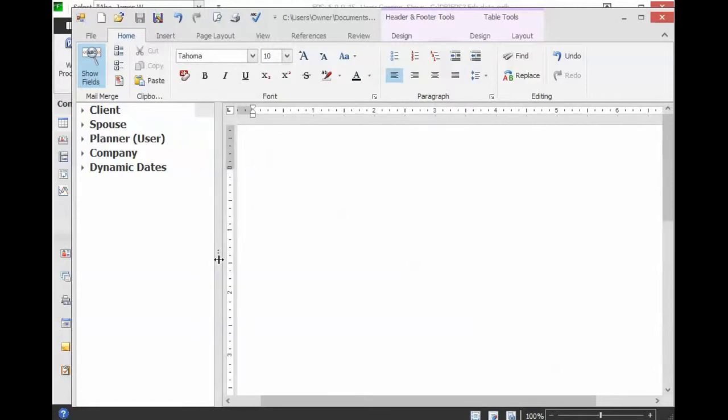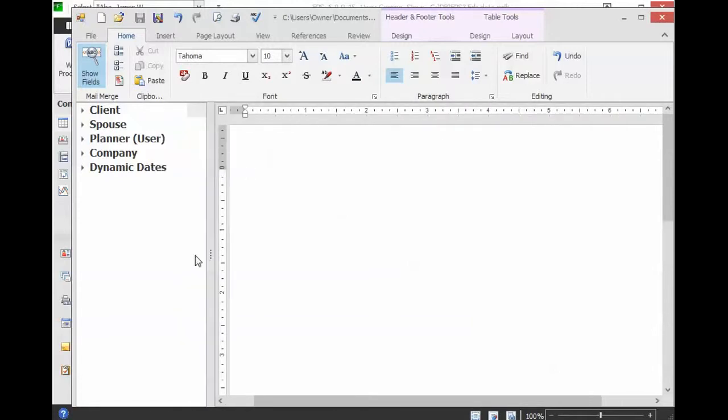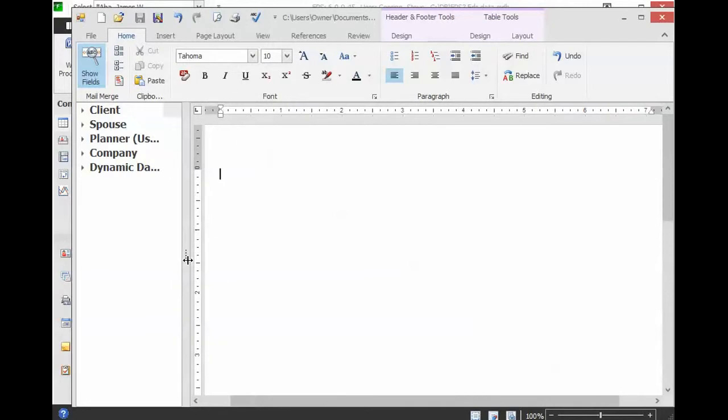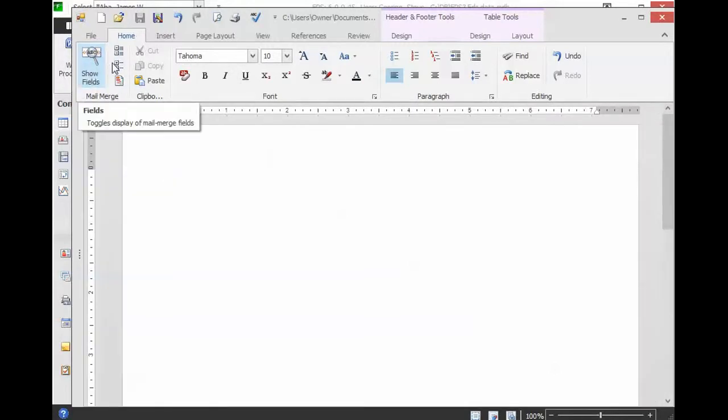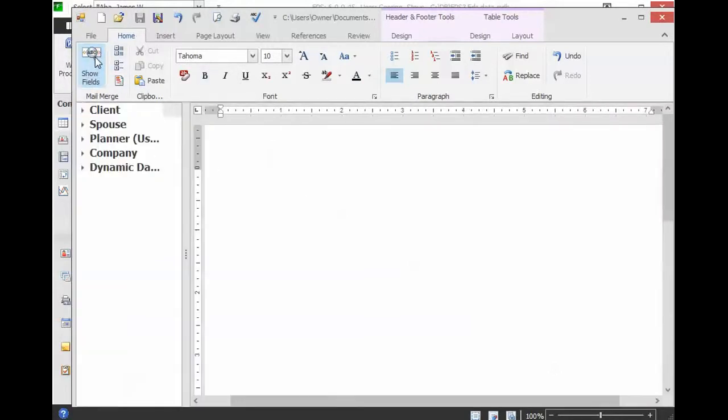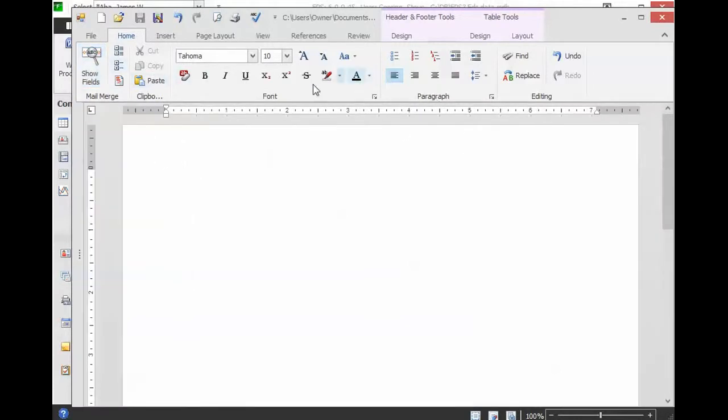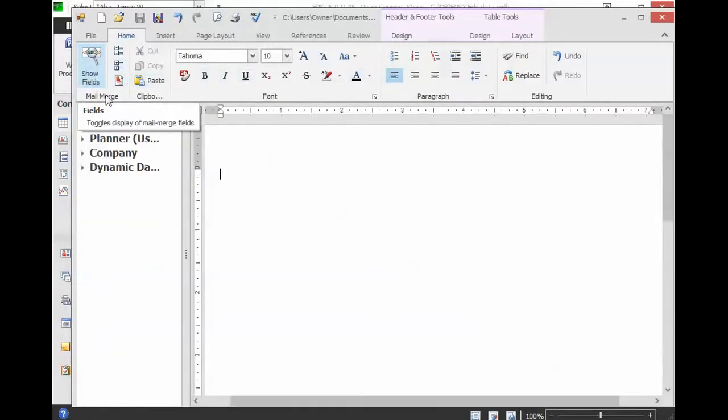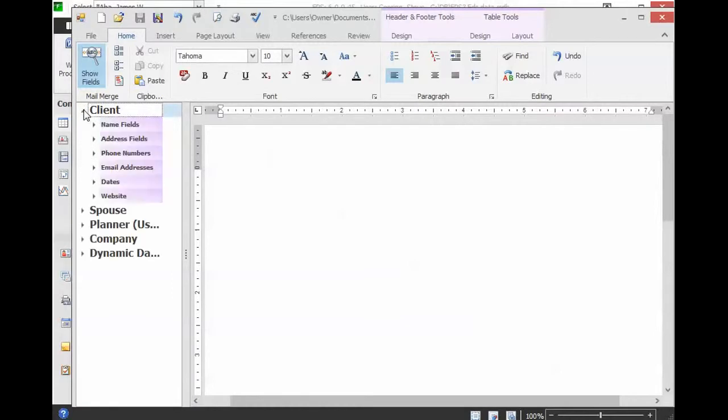That list can be changed to a different size by holding the mouse over those little dots. Your cursor will change and you can switch it to the size you like. You can also hide it by going up here to Show Fields and they will disappear, and it will just be like any old word processor. So let's click that and get started.